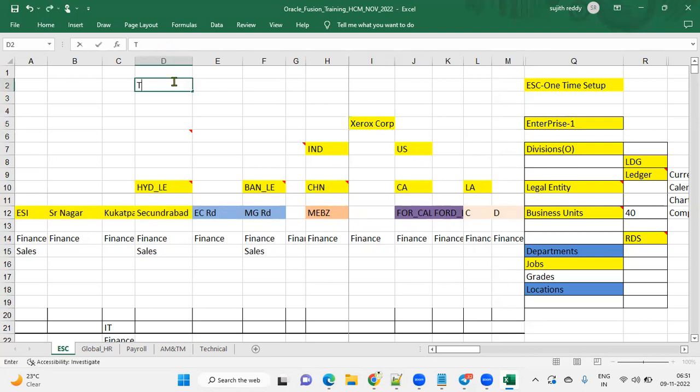Let's say Tata is an enterprise. Within that Tata, we have Tata Motors, Tata Consultancy Services, Tata Power, Tata Telecom, Tata Insurance, like that. So what is the enterprise here? Tata. These are all companies. Tata Motors is a separate company. When you open the Tata Motors company, you can't run the consultancy business.